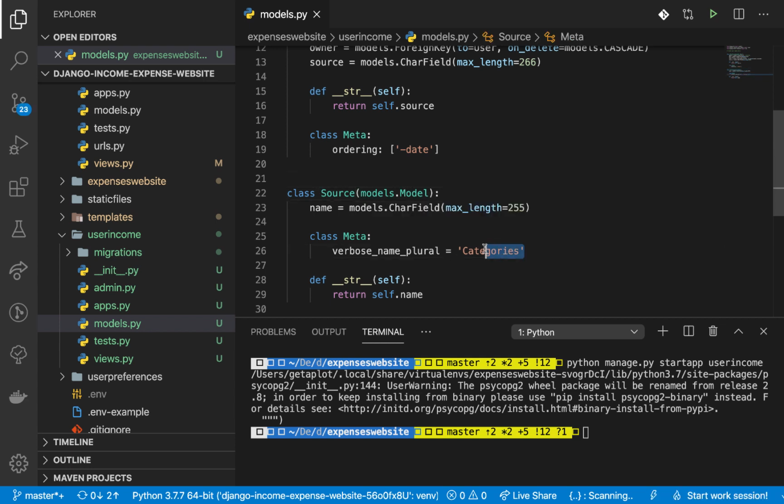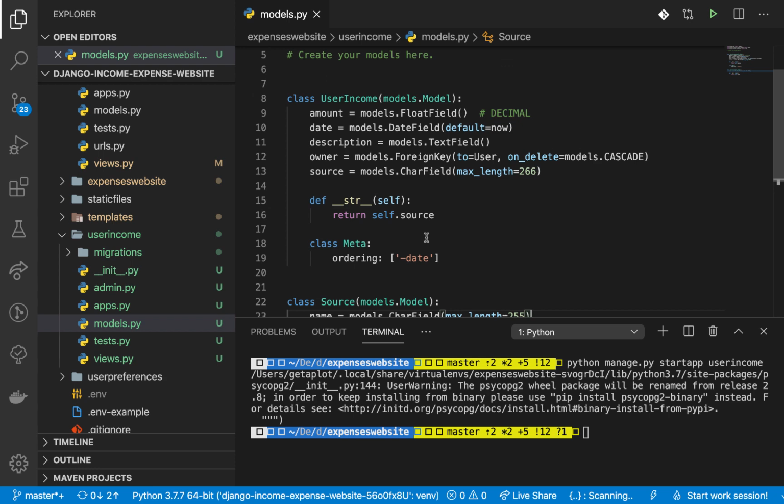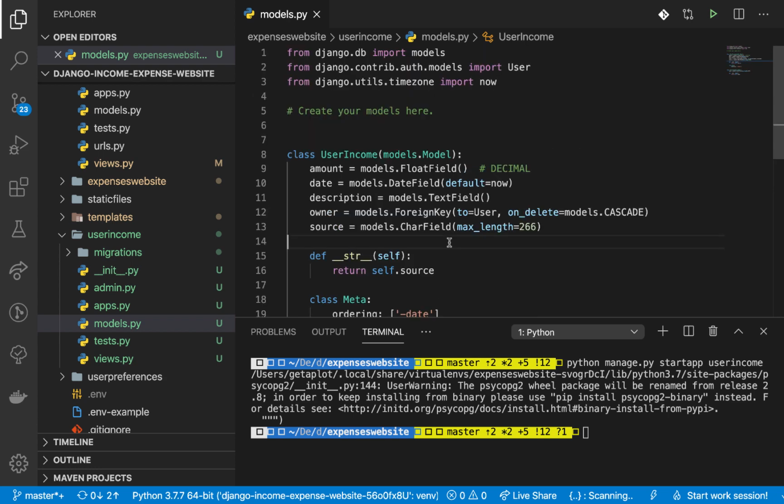So about the plural name, when it comes to source, it doesn't have issues with naming. For example, category will, so categories will be postfixed with an s, which is wrong. But when it comes to source, as long as an s is added, it's going to be correct. So we don't need the Meta. So we need the string representation. Once we have this, now we can run our migrations.